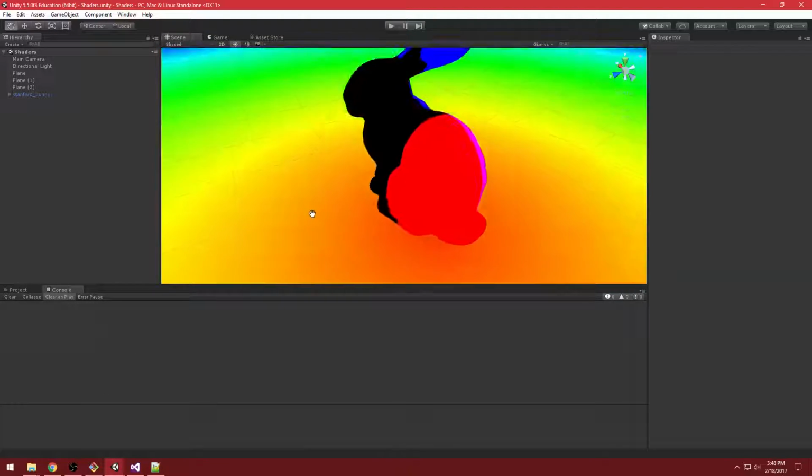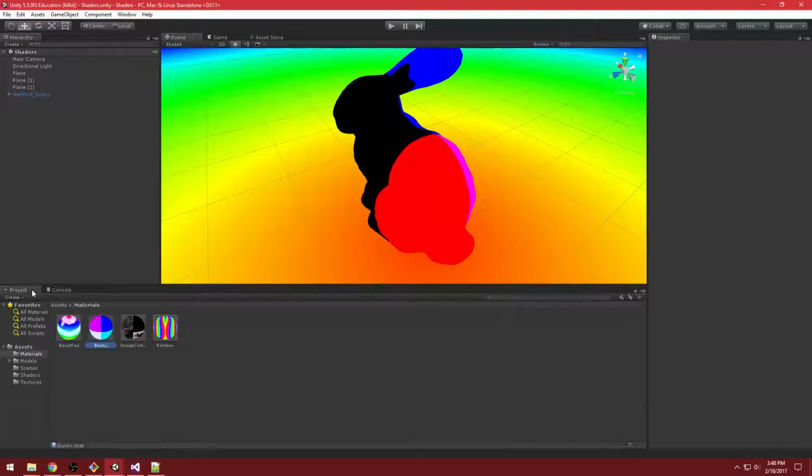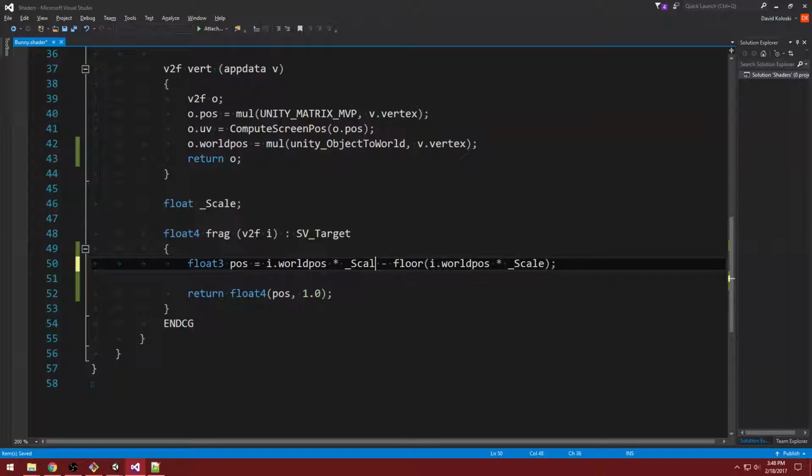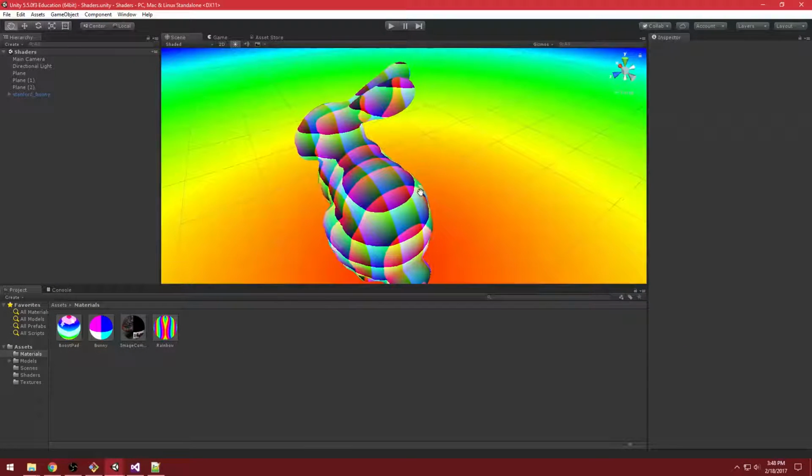Cool. We've got some color going on. Did I forget scale? No. There we go. So now we've got these repeating color cubes inside of our bunny.